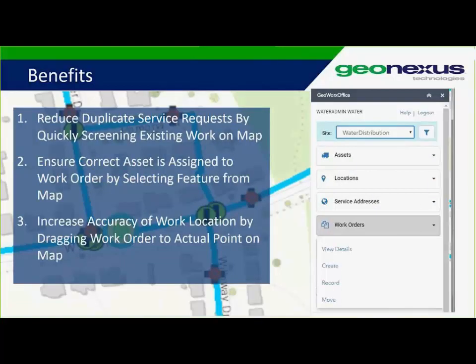So what are the benefits of GeoWorks Office that we're seeing today? Number one, reducing the duplicate service requests. We can use GeoWorks Office in the call center or maybe dispatch center where they can quickly see existing work orders and service requests that are created. So one CSR will identify quickly that another CSR already created a service request for the same problem just by using the map to screen existing work and service requests. So that greatly reduces the potential for duplicates.